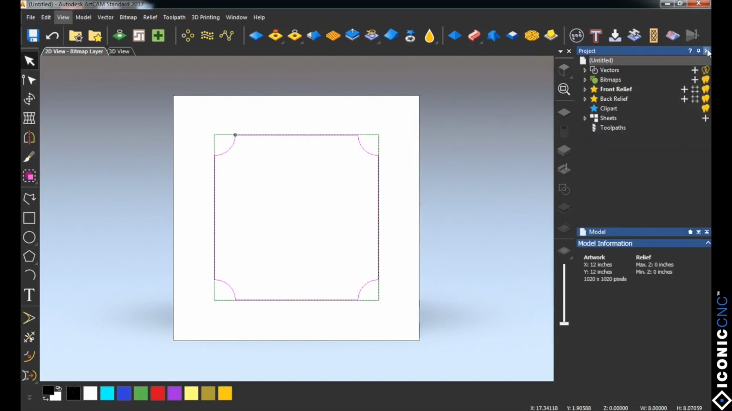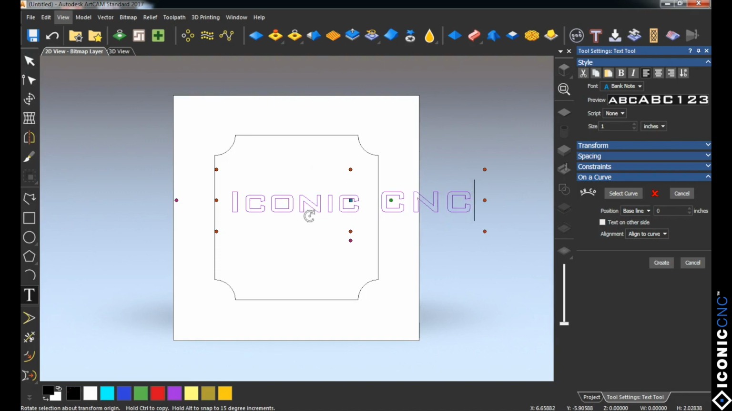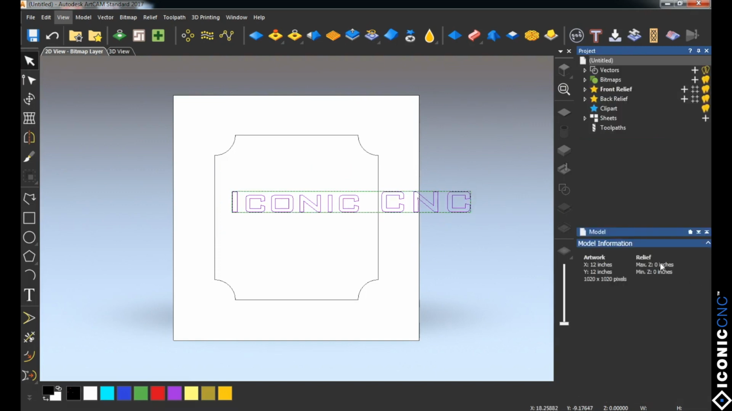I'm just going to close the text tool quickly here. You'll notice right now that vector is selected. I'm going to deselect it so there is no vector selected. I'm going to click on the text tool. Using the same font and the same size, watch what happens this time. Wherever I click on the workspace with my cursor, that's going to identify where the start point of my line of text is. So I could type in Iconic CNC and create that.